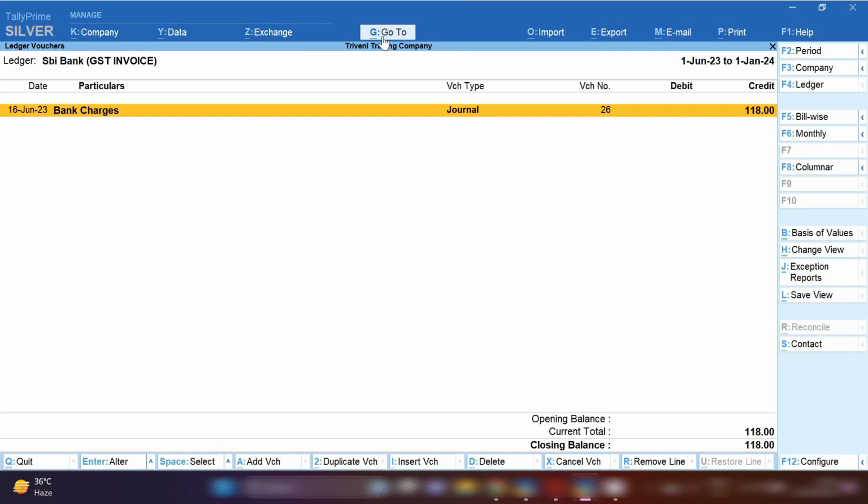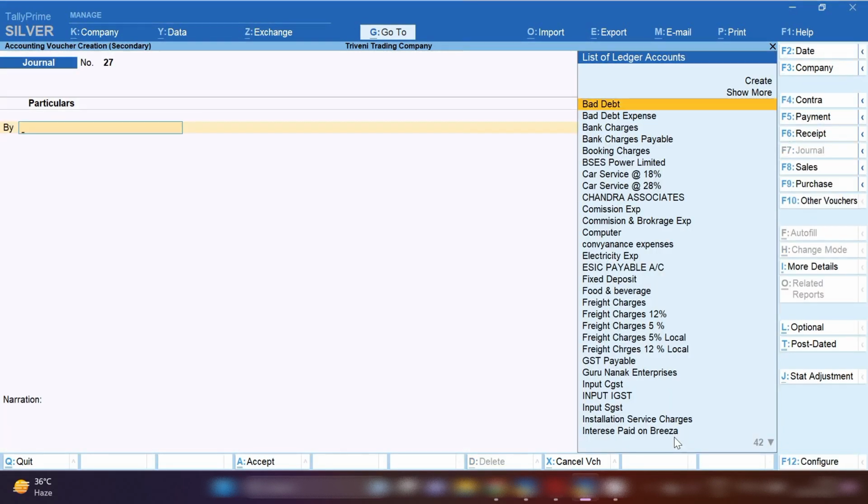So here the ledger has been opened. You can see here the journal invoice which we have passed. This entry is showing on the credit side, 118 rupees. It means we have to pay to the SBI Bank. So how will you pass the payment entry? By pressing Ctrl A, you can open a new voucher, and from the right hand side you have to select the payment voucher because we are going to make a payment.